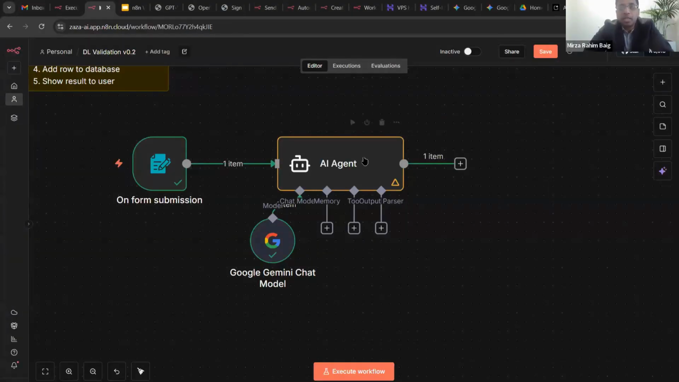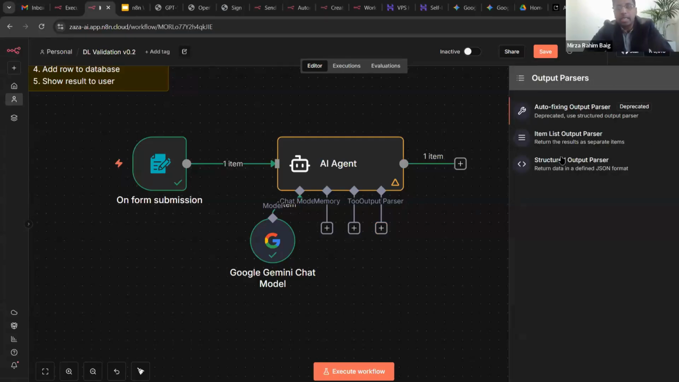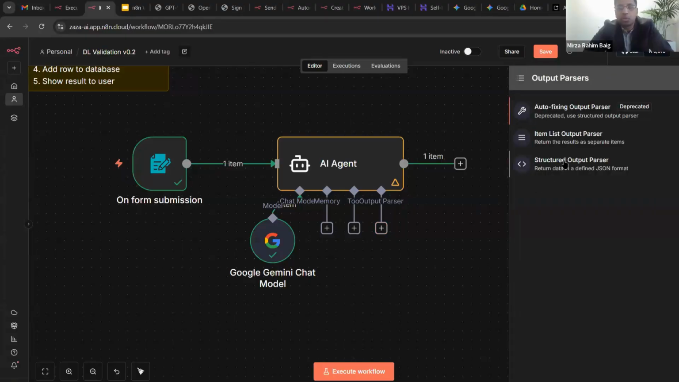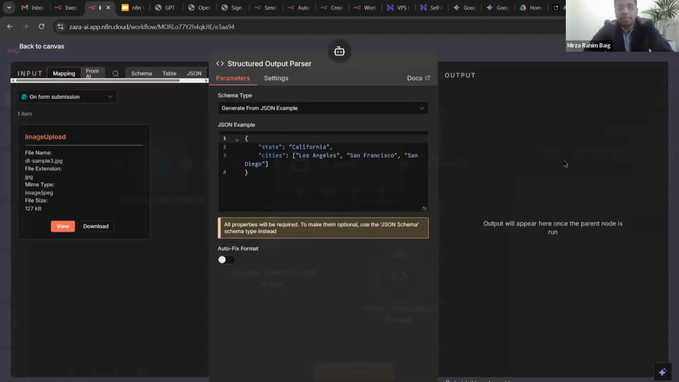Okay, let's continue. So now there is an output parser, which will ensure the output is following a particular syntax or format. Click on this output parser. Now there are a couple of things. Return the results as separate items? No, we want a single JSON. So return data in a defined JSON format. Output parser: structured output parser.